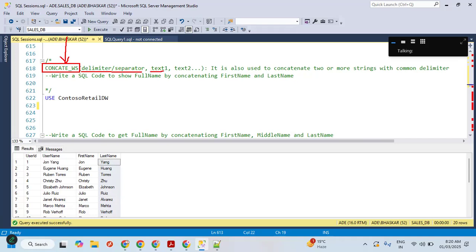And then you can have text1, comma, text2, comma, text3, and so on. So it is used to concatenate two or more strings. This CONCAT_WS is used to concatenate two or more strings with a common separator. Write a SQL code to show the full name by concatenating first name and last name.